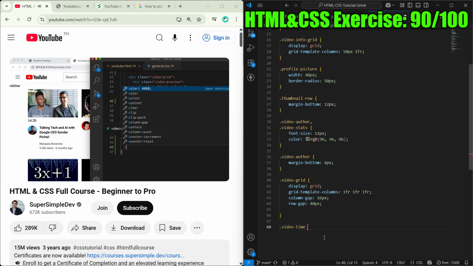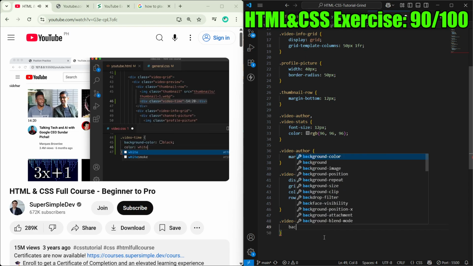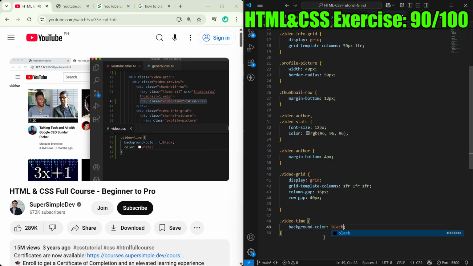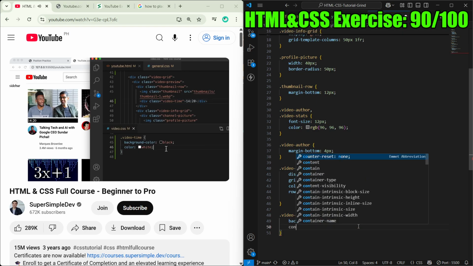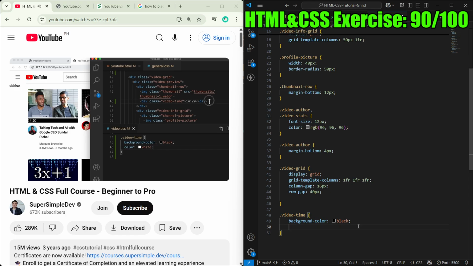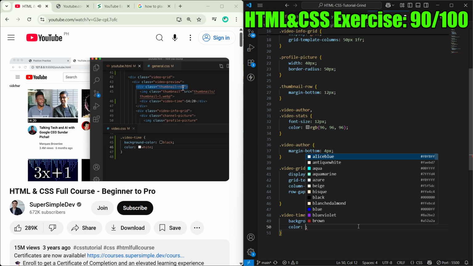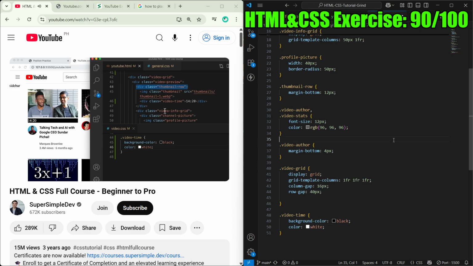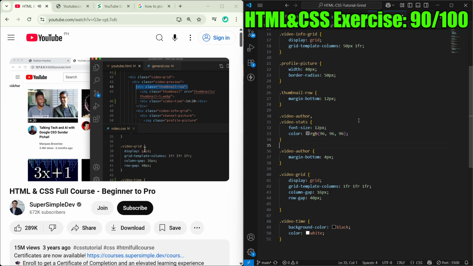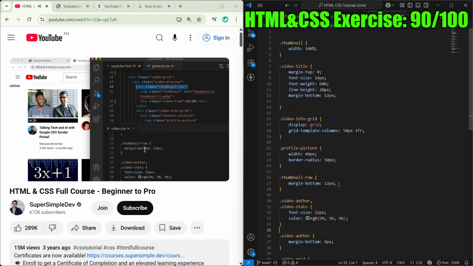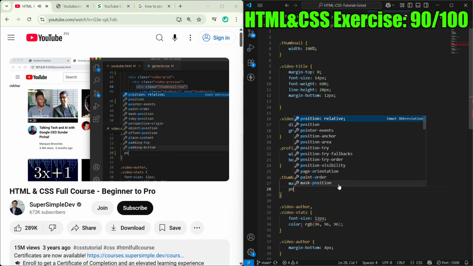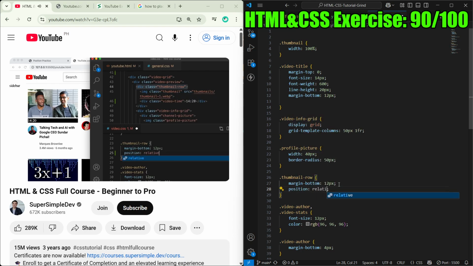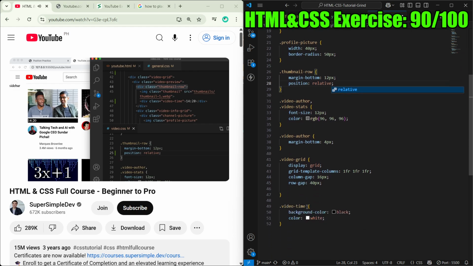Video time, record black content. Okay. What was the thing? Okay, color. Class thumbnail row. Position relative. Yeah, and then I put the position here.